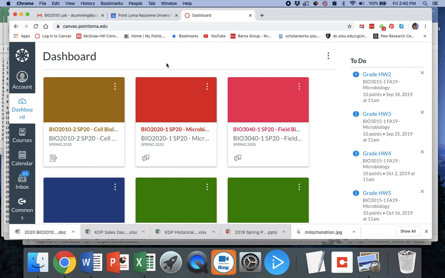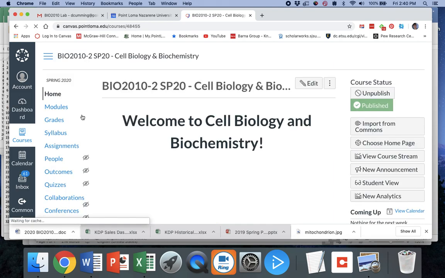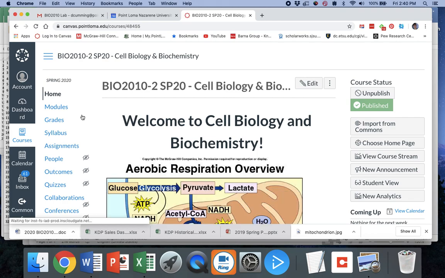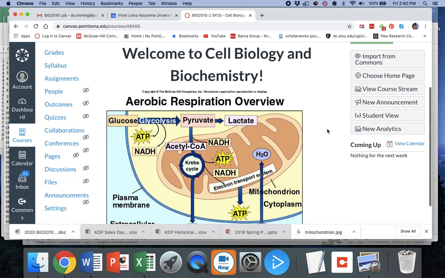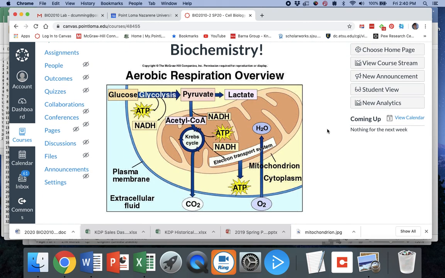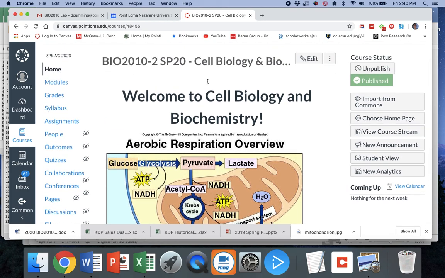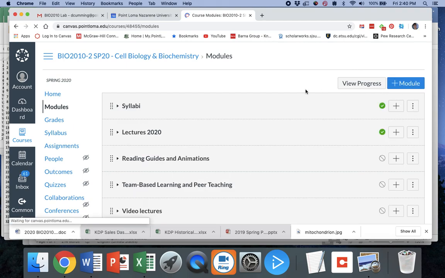If you go to your Canvas dashboard, you go to Bio 2010, Section 2, Spring of 2020, Cell Biology and Biochemistry. Mine looks a little different because I have editing features, but yours will look almost exactly the same. Your home page just has a cool little picture of aerobic cell respiration, one of the many topics we're going to cover this semester. Modules is where I'll put a lot of the files that you're going to need.